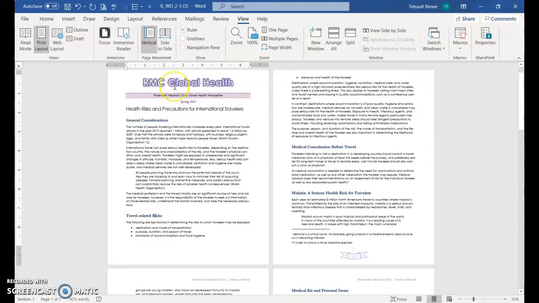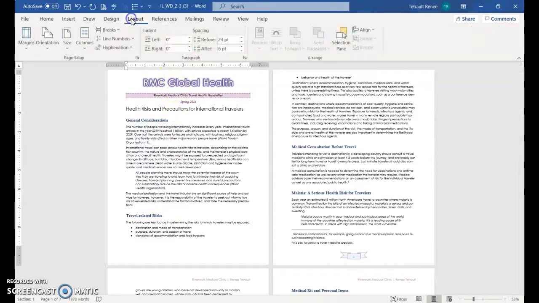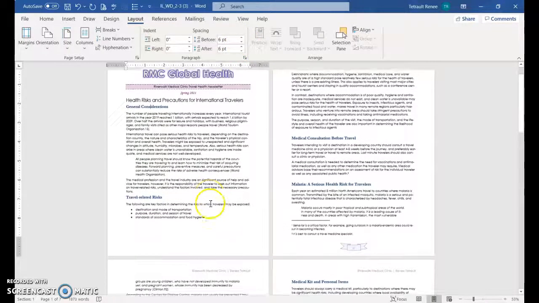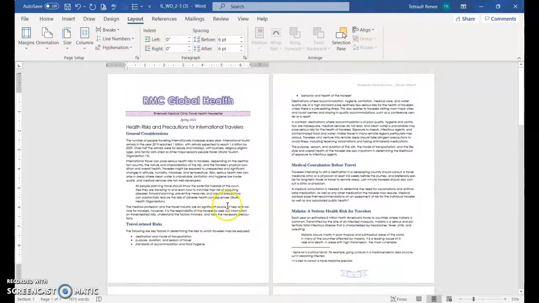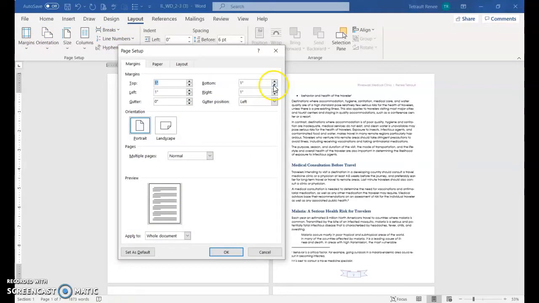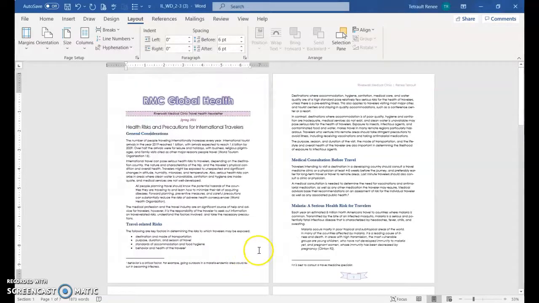I'm going to go to travel related risks, go to layout, and I'm going to change the before until usually it reaches so that it can get it over there, but it's still giving me a hard time. So I'll do the same thing with general considerations. I went to 6 and I'm still not getting it over there. So what am I going to do now? I will change the layout margins, custom margins, and change the bottom maybe to 7. There we go. Finally, it went over there.